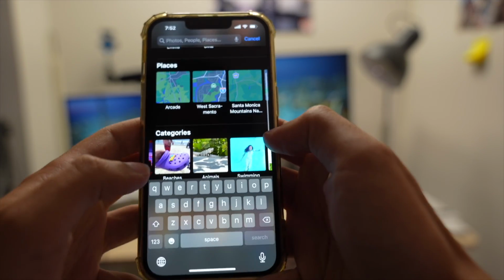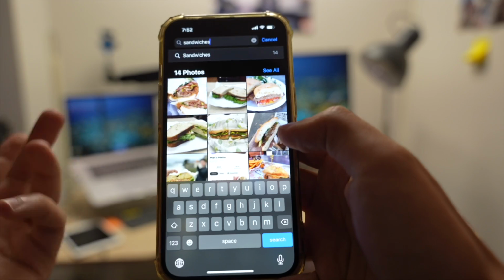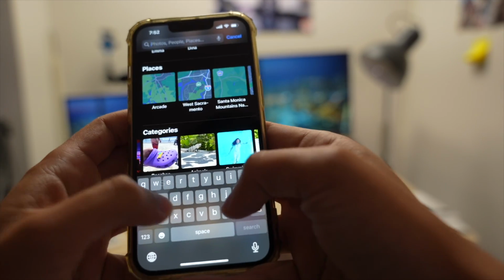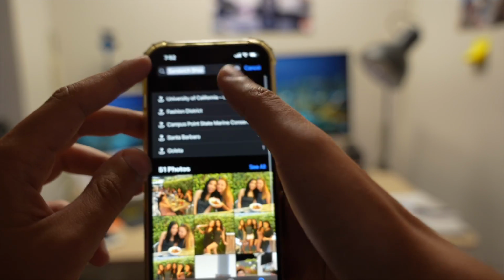I can also look at things by color or by category type. So let's say sandwiches. I can look at sandwiches. I can also look by location, so sandwich shop. So here's all the photos I've taken at sandwich shops and restaurants.